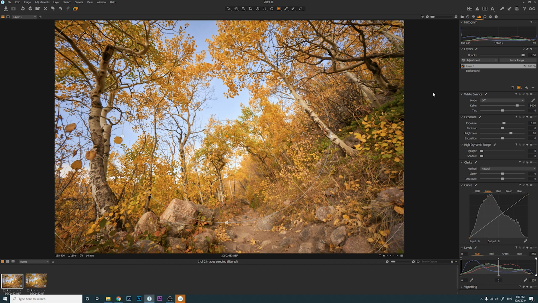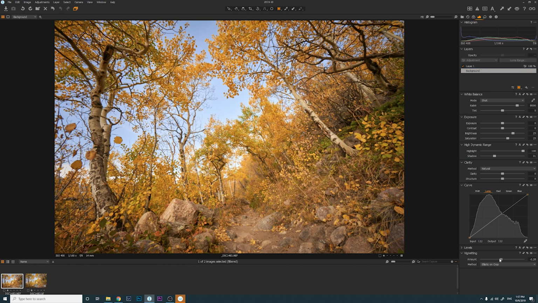Then I would like to select the background layer, go to vignetting tool. I can add a little bit of vignetting into the photo. So overall, that gives the photo a little bit more 3D look. So I have done everything in Capture One, and then the next step is to bring this photo to Photoshop.